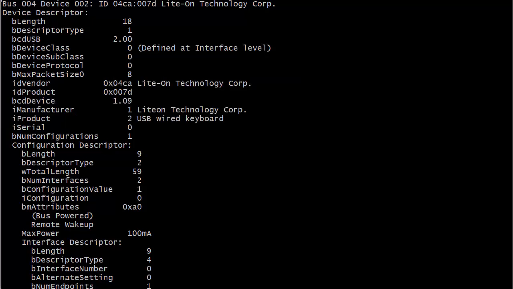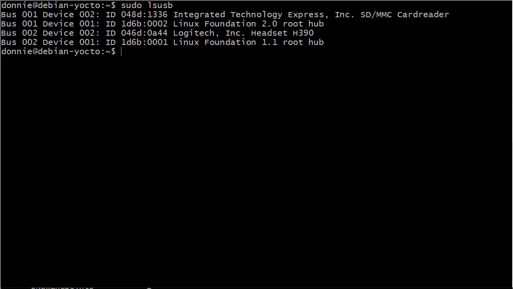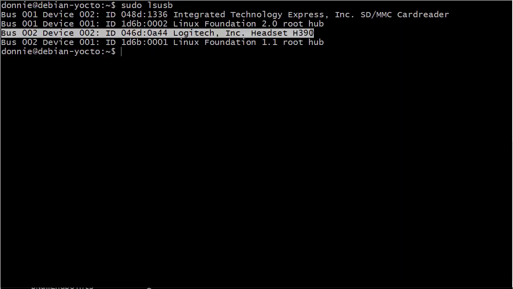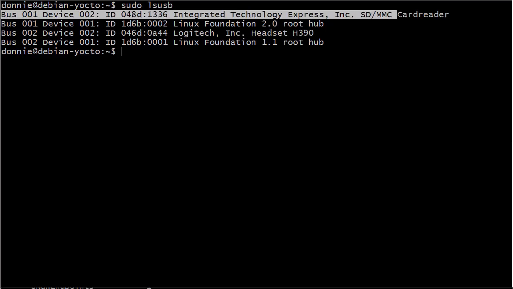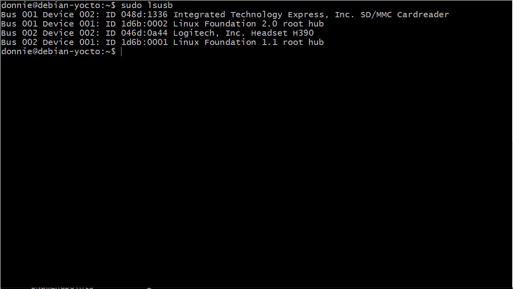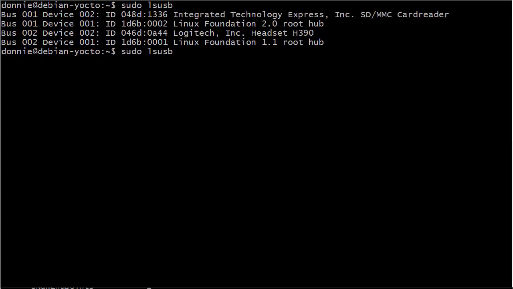And then we can come over here on this Debian machine. And again, not real exciting there, except it does tell us that we have a Logitech headset hooked up to this one. And we also have an integrated Technology Express card reader hooked up to it. So that's pretty cool. The card reader is one of these aftermarket things you can get. You put it in place of where a CD-ROM would go and hook it up to your USB port internally.